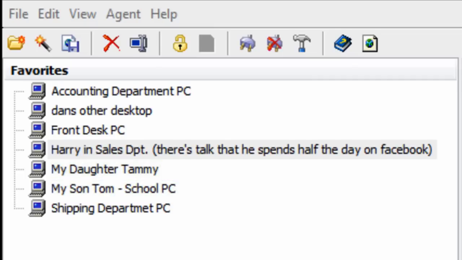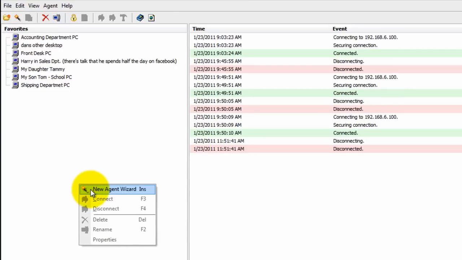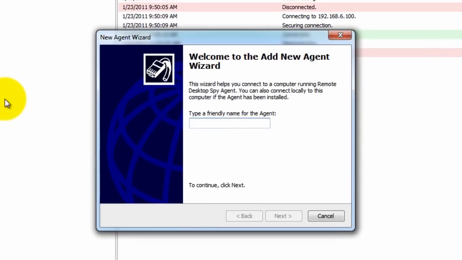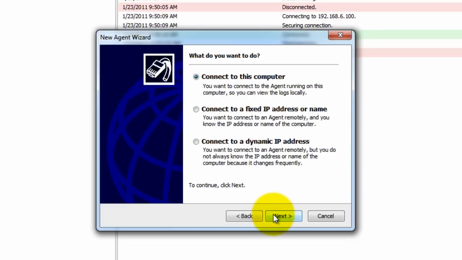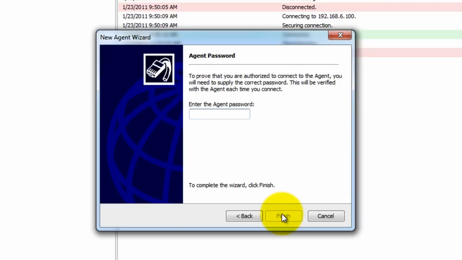Creating a new computer to monitor is pretty simple. Just right-click in the Favorite section and select New Agent Wizard. Type a name for the agent, click Next, select a fixed or dynamic IP, and type in the IP address. And select a password.